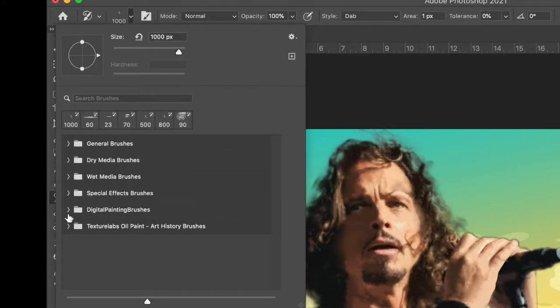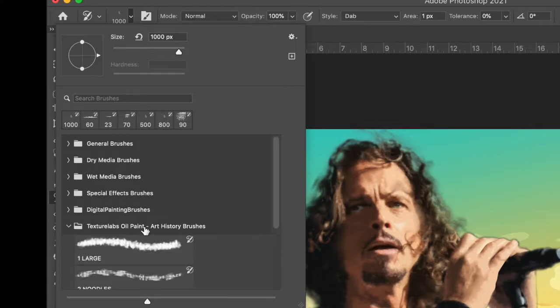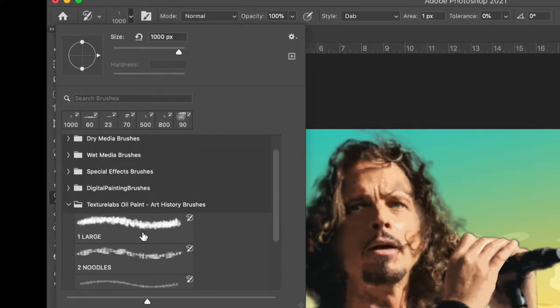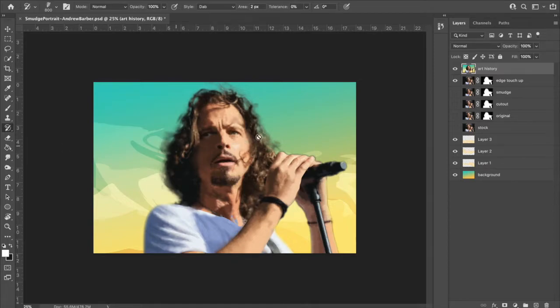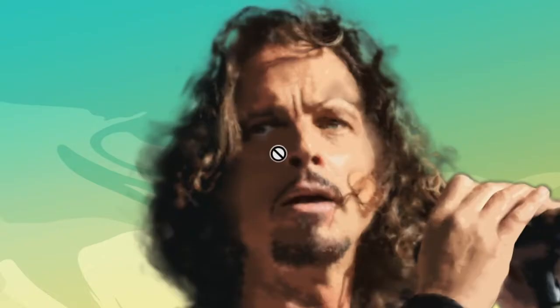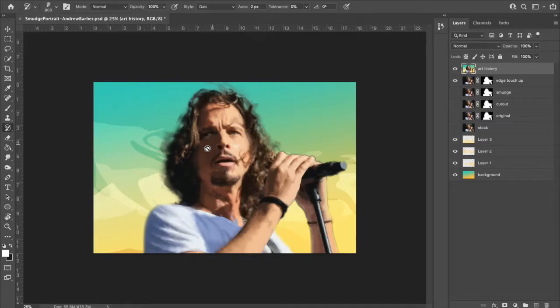We imported the dry paintbrush one earlier with the smudge tool, and we're going to use Texture Labs for this one. So expand that, and we're going to start here with the large brush right here. Go ahead and double click that. Now, you'll notice that it won't work right now. That's weird, right? That's because the Art History brush requires us to do something else.